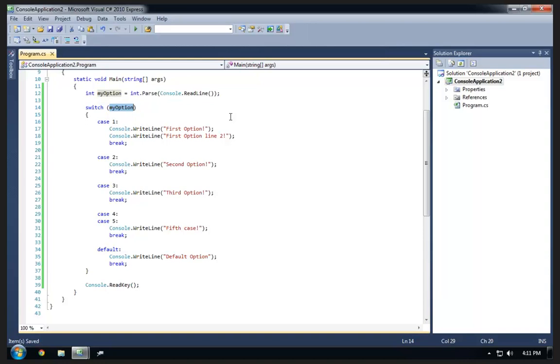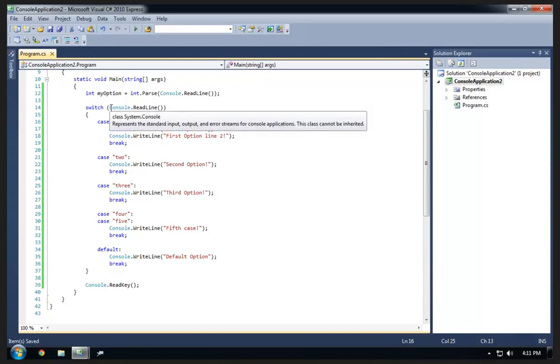So for example, we could pass in a string if we wanted to. We can say console.readline and then you'll notice that all of a sudden all my cases are now invalid. But if I were to do 1, that is now valid. 2, 3, and so on. This is valid because the C# language has a literal expression that evaluates into a string. So you can switch on enums, which we haven't covered yet. You can switch on pretty much anything that you can represent as a literal value.